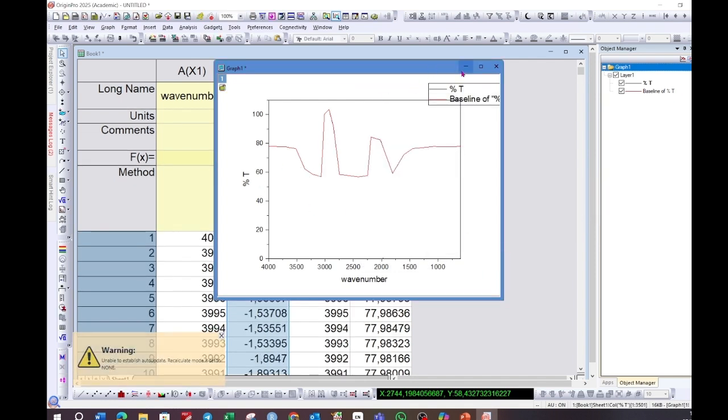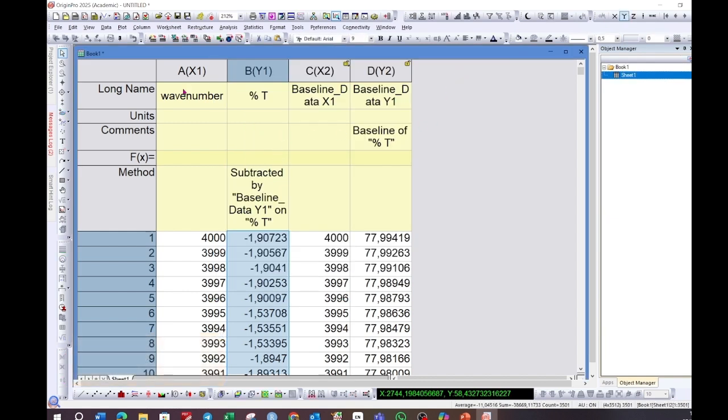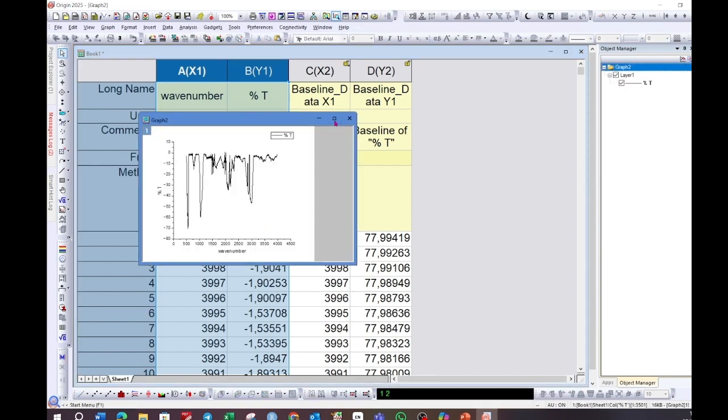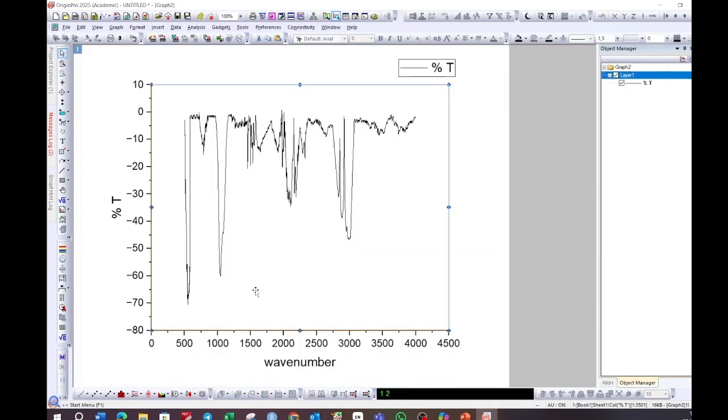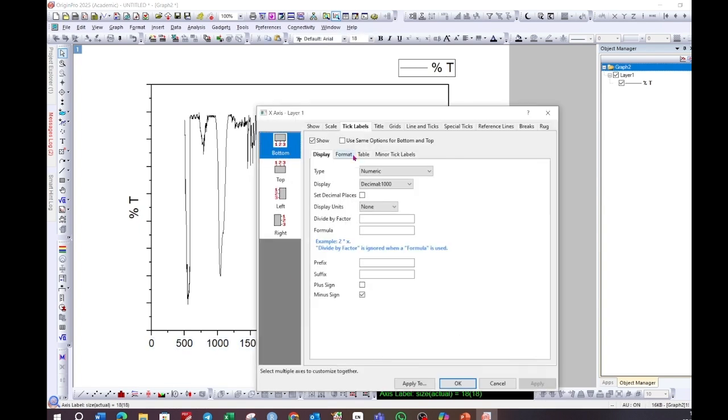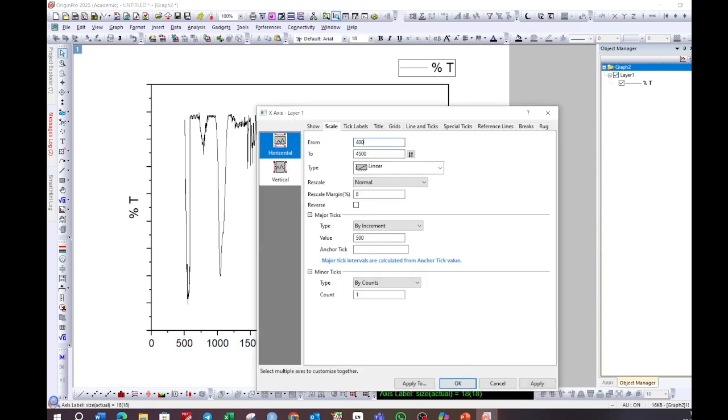In this way, a baseline subtraction is performed. Now choose wave number and percentage transmission again. Make the graph. In this way, your baseline correction is performed. Now let us select the frame, make this as delete, double select this x-axis, choose from 4000 to 600.